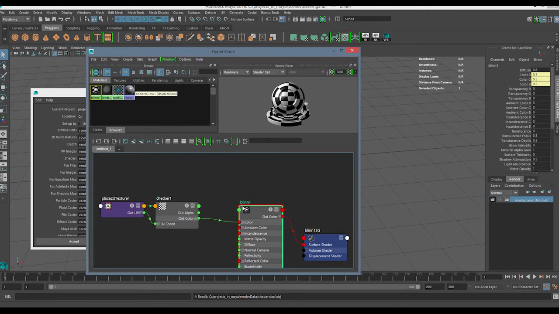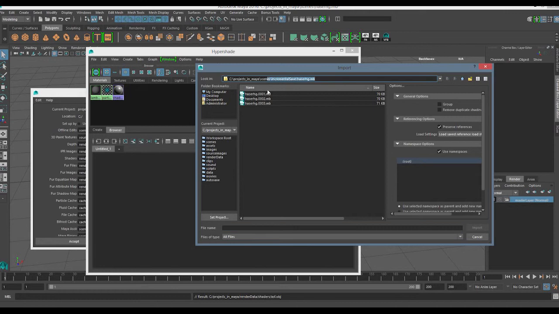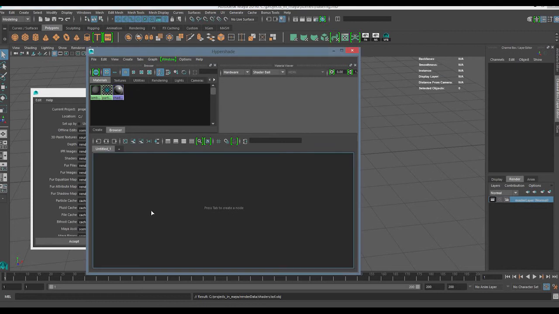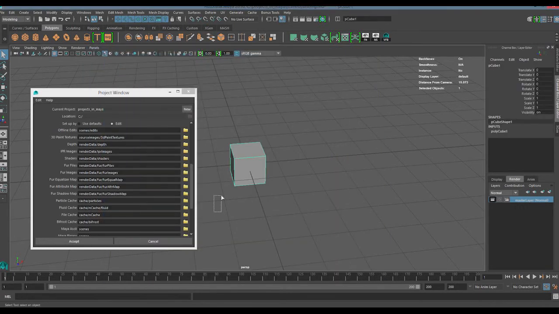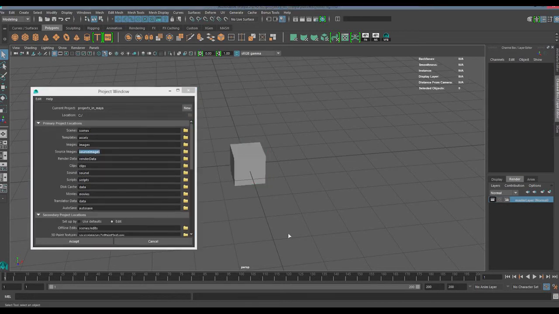And now, for example, I can delete everything and go file, import, and shaders here. Oh, unfortunately, I saved it as an OBJ. It should be an .ma file, and then you'll import it and it'll bring in your shader with the checker connected and any textures linked in. Your textures may or may not, based on your project settings, find the actual texture file, but yeah, you just have to go and sort that out.